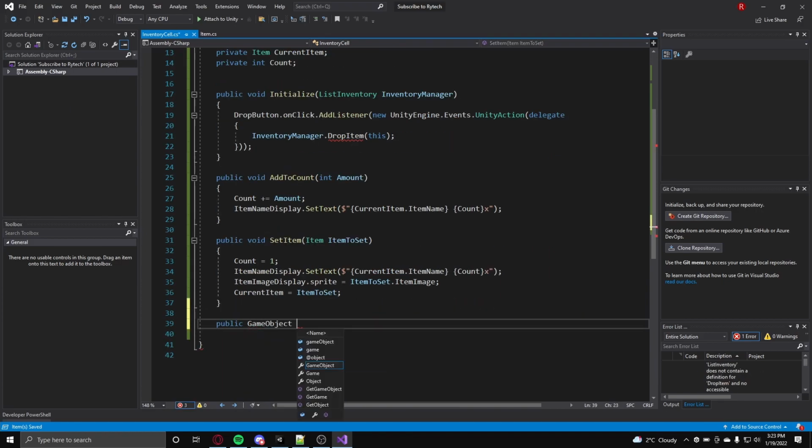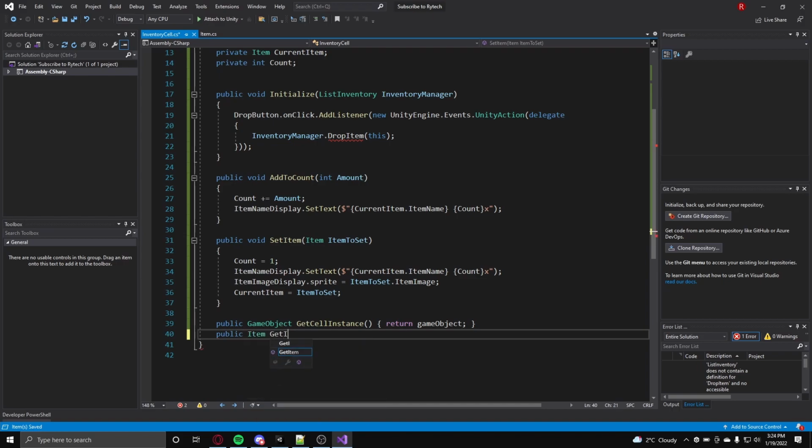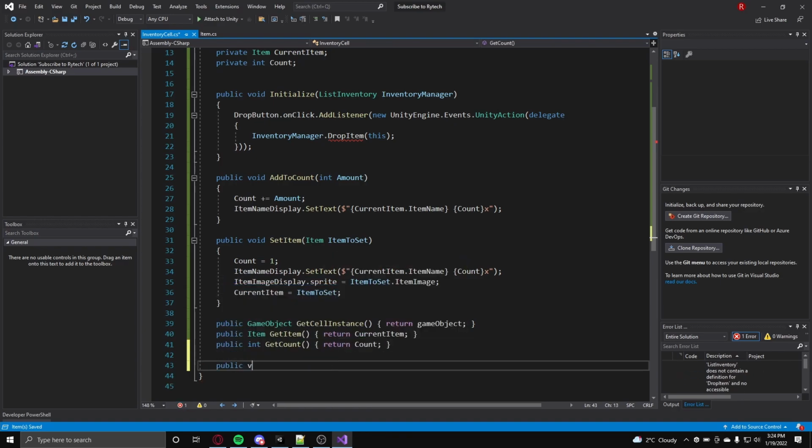Now lastly, create these four functions. One called GetCellInstance, which returns the cell game object. One called GetItem, which returns the current item of the cell. One called GetCount, which returns the count of the given item in the cell. And the last one called RemoveCell, which simply destroys the cell game object.